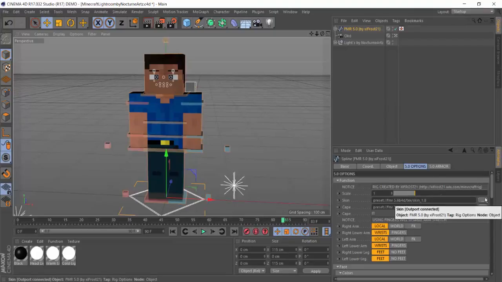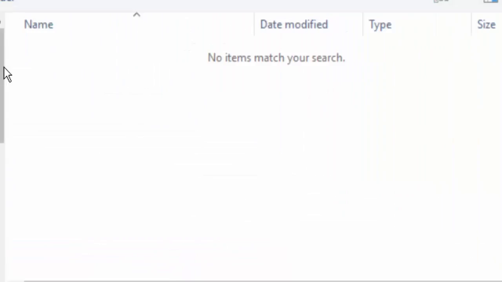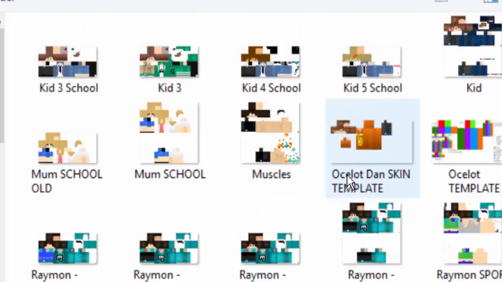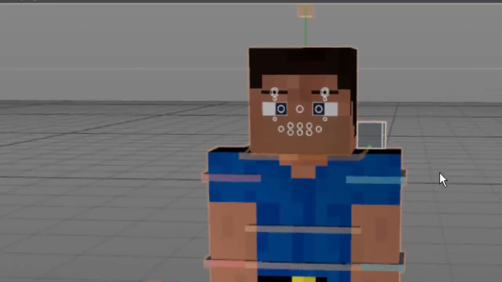So you're right. So you go into this here, the skin, you click here and you scroll and you go to where your skins are located. And here we are, we're in the skin folder. So we have lots of skins here. I'm going to be showing you how to make Dan Pokemon.